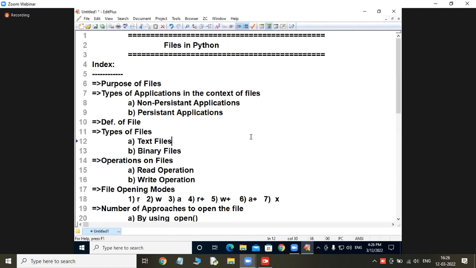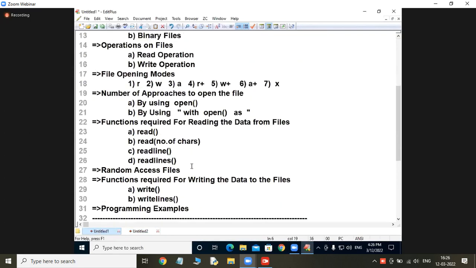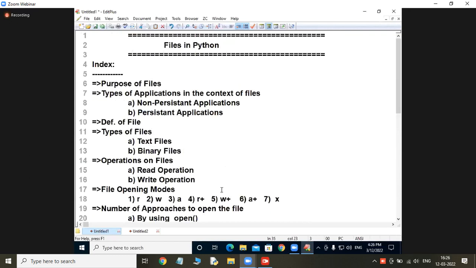Right. So now I am going to start with what is the need of files in Python programming. I already prepared this files concept, under this index, even with advanced programming also. I added it to my programming. Okay, so let us start.